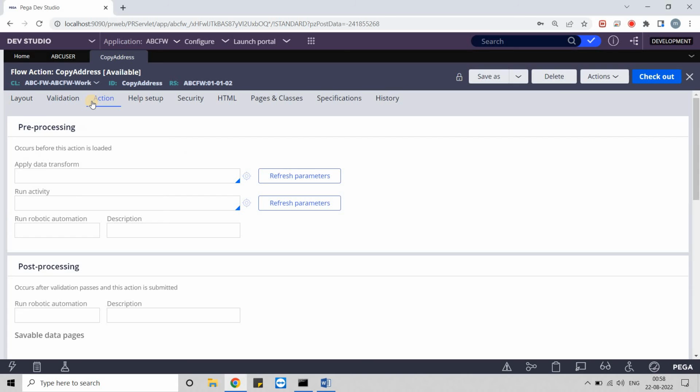So as per Pega, what happens? Whenever you run a flow, the flow action gets executed and the flow action in turn shows you a section. When you want to show some details to the user before loading of the section, or preload the data to the section, you will write a data transform or an activity in the pre-processing tab. The pre-processing always occurs before the action is loaded. In our case, before a section is loaded, whatever rules you wrote in the pre-processing will execute.